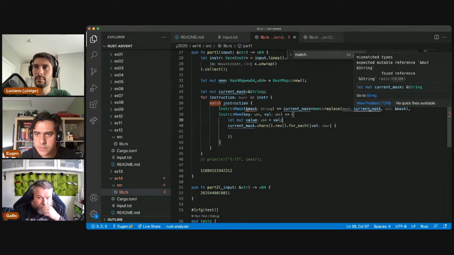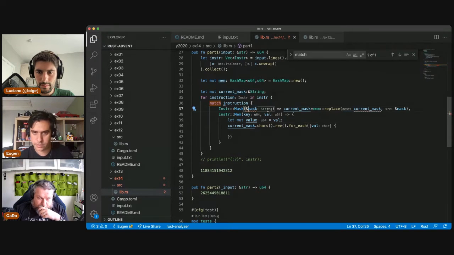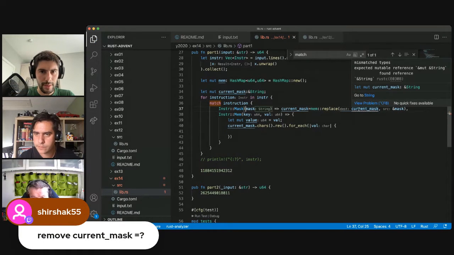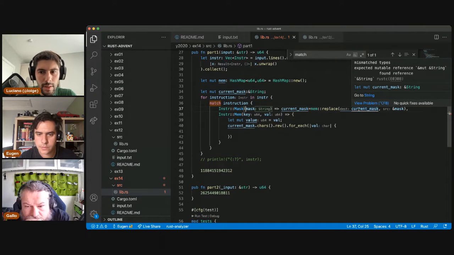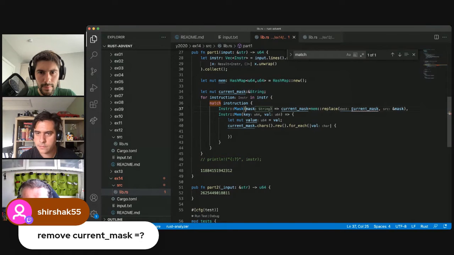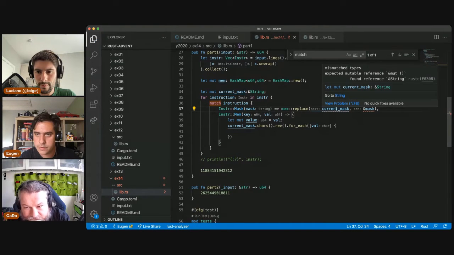Destination, expected mutable reference. Again, we are with a mutable reference. I hate that. Because that was still there. Yeah, there is this one: remove current underscore mask equal. Wait, what? Sorry. From the mem replace: before mem replace, you have current mask equal. It's not needed, because mem replace is returning. Yeah, I understand now. It's doing it in place.